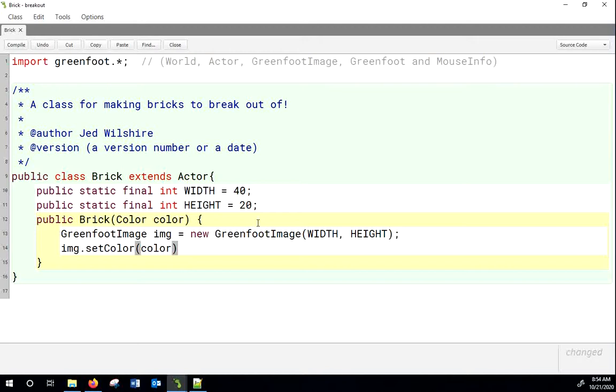And I think this makes a lot of sense because that allows us, when we create bricks, when we operate our brick factory, if you will, to say, I want some red bricks, I want some yellow bricks, and they'll automatically be chosen based on the color we give.